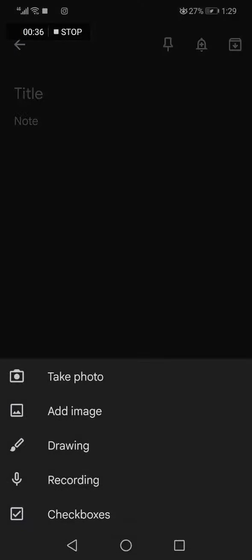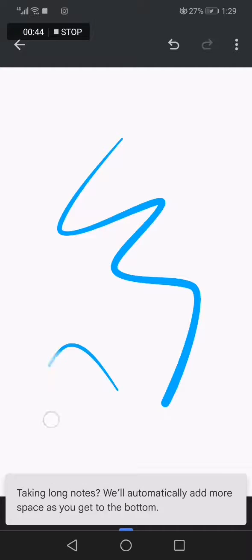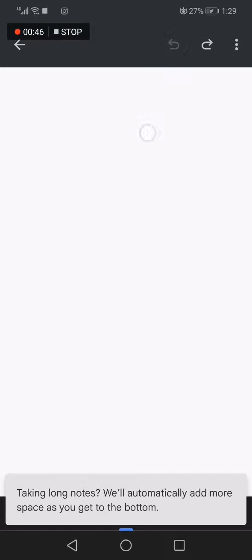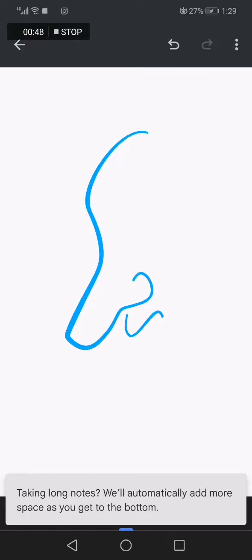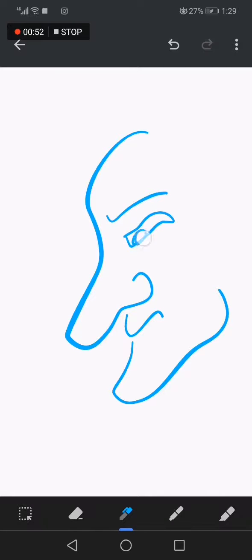So if you want to draw and write anything by drawing, all what you have to do is go down here and click on this option. Now on this option you find drawing right here, click on it and here you go. Now right here you can draw anything easy and fast. As you can see, it's actually very easy, and like this.